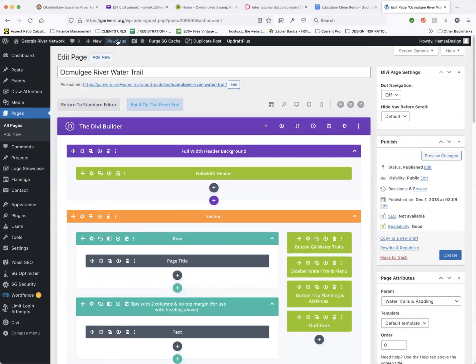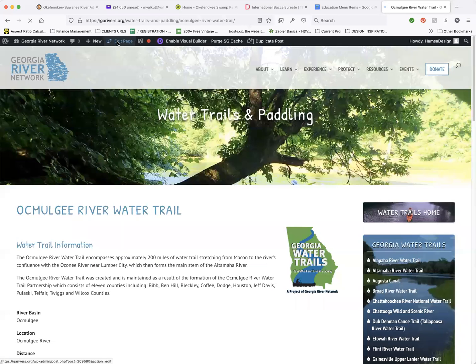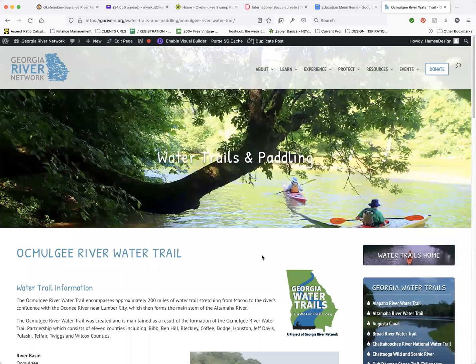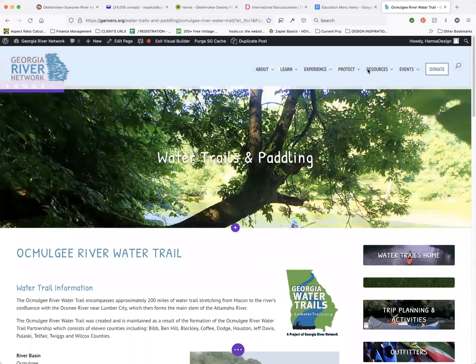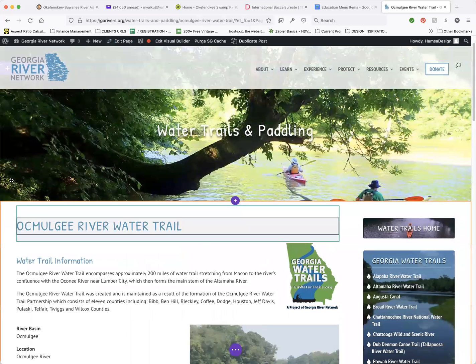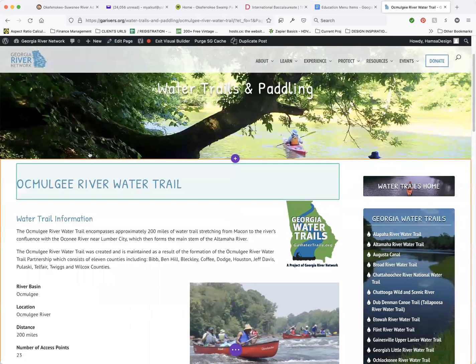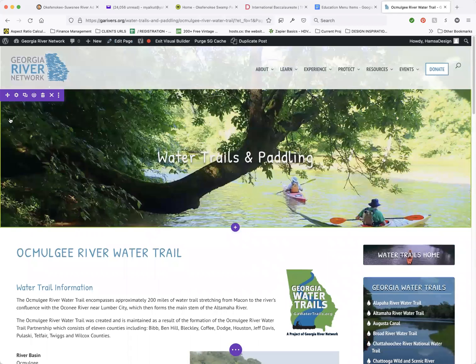Then let's go back and look at the page. So if you click Enable Visual Builder, then you can see those colors. So if I hover over here, sometimes you have to click to get the color in the outline. So here you can see the purple.